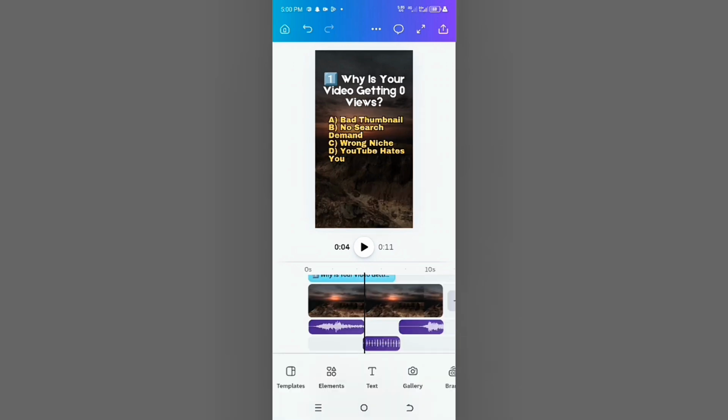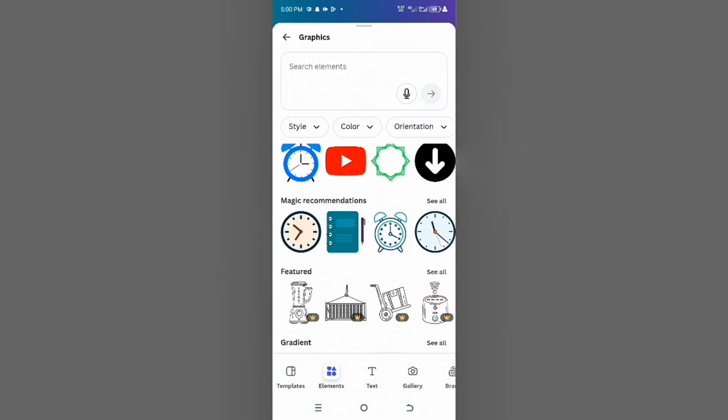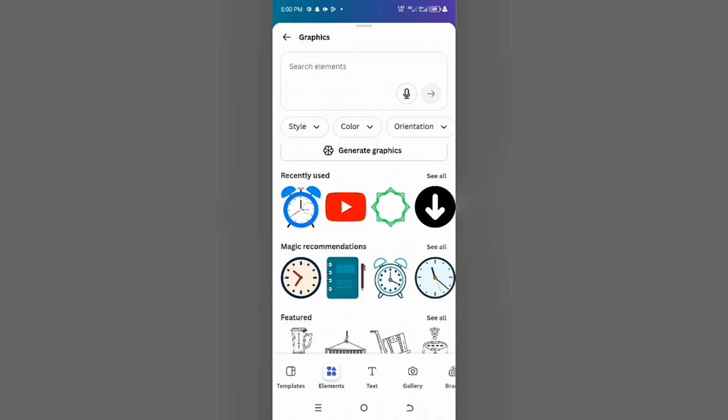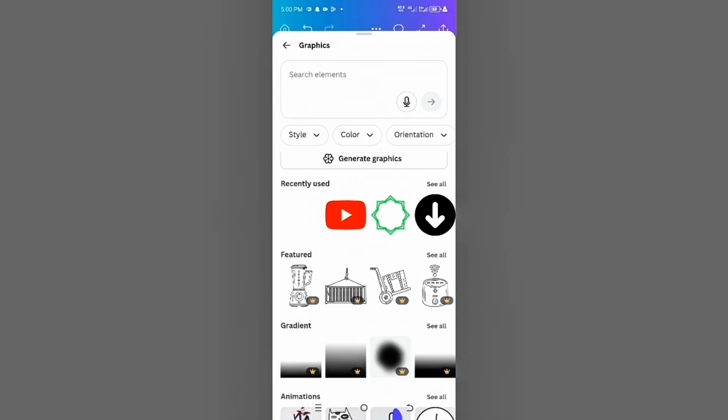So another thing we are going to add here is the timer. Do you understand? It's very, very important. Okay, because it will help the video to be even longer. Okay, so you click on elements like this. Okay, so let's use this clock here. It's okay.